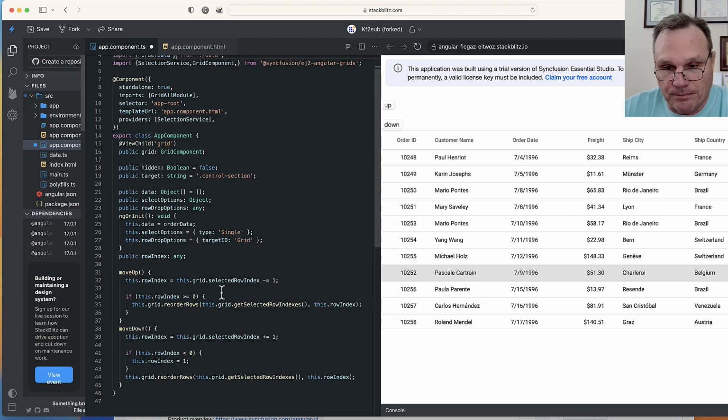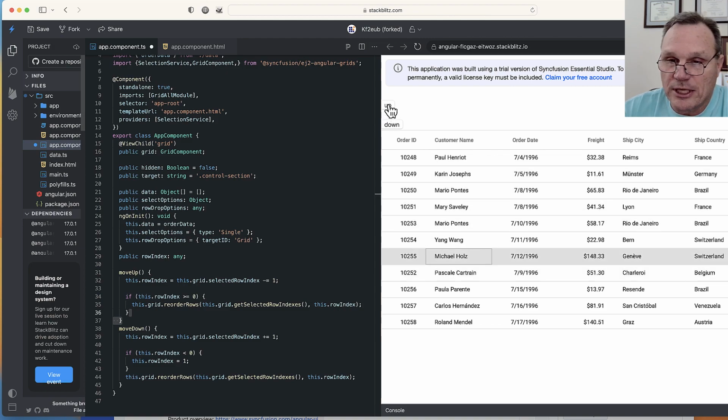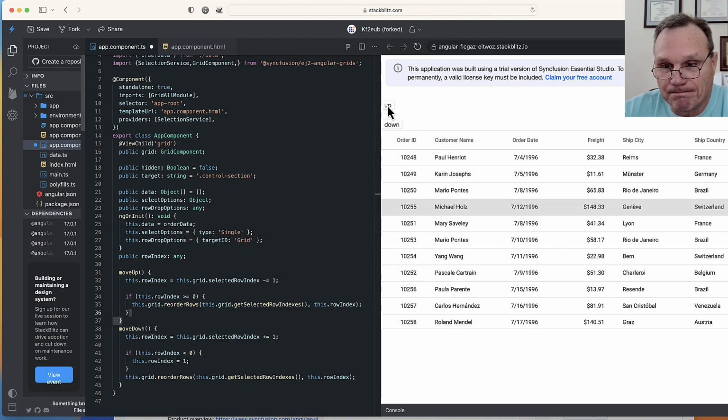So for move up, we're going to take this grid's selected row index and subtract one from whatever the row index is. We're going to make it be one less. Then we're going to refresh the grid. And then for move down, we are going to increase the index of the selected row, and we're going to refresh the grid. So click on Michael, for example. Michael goes up, and Michael goes down.